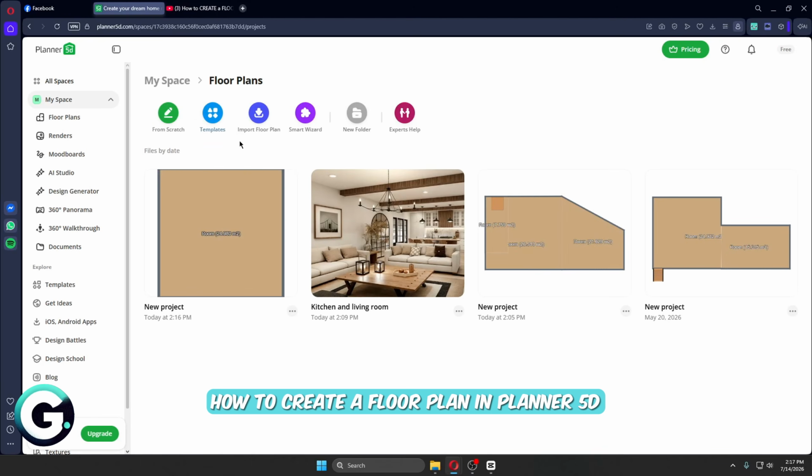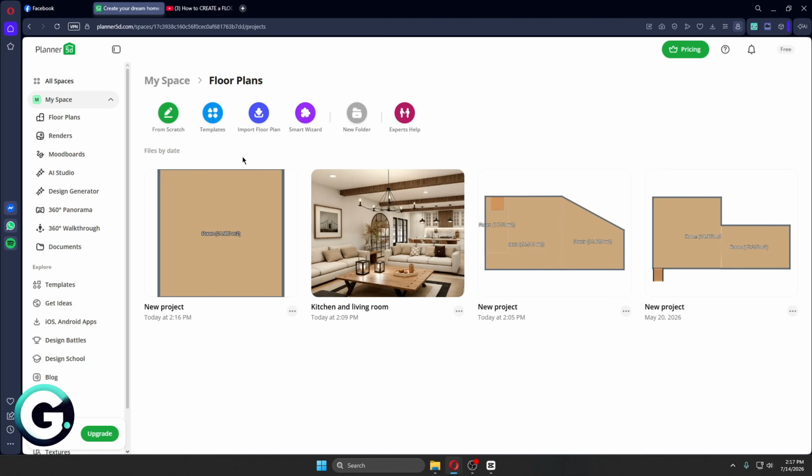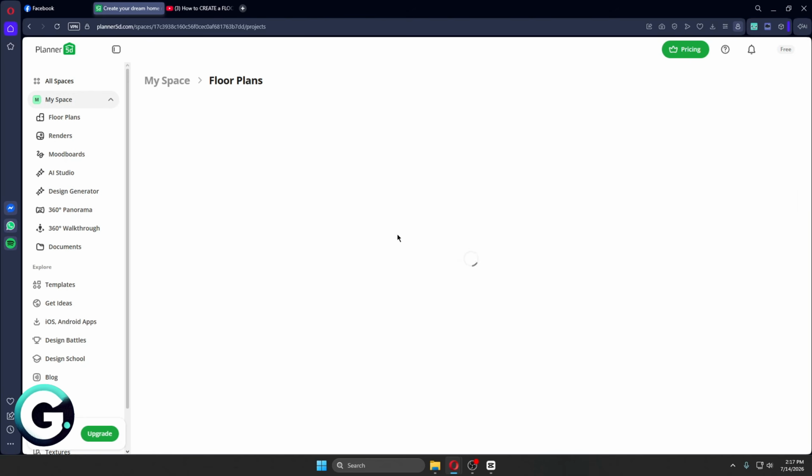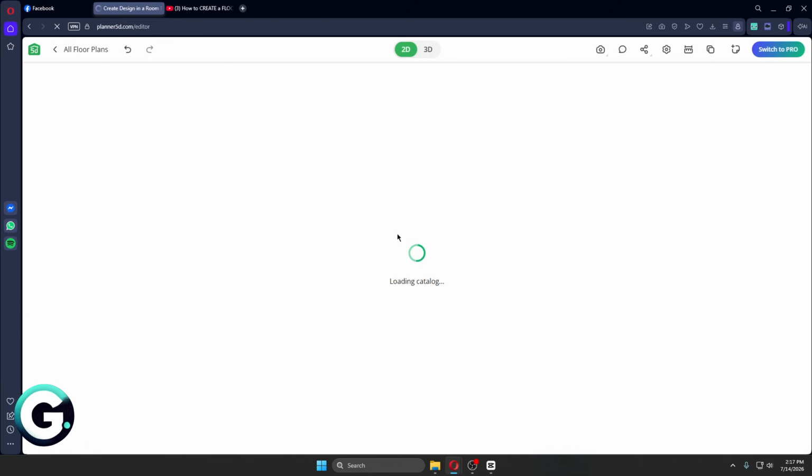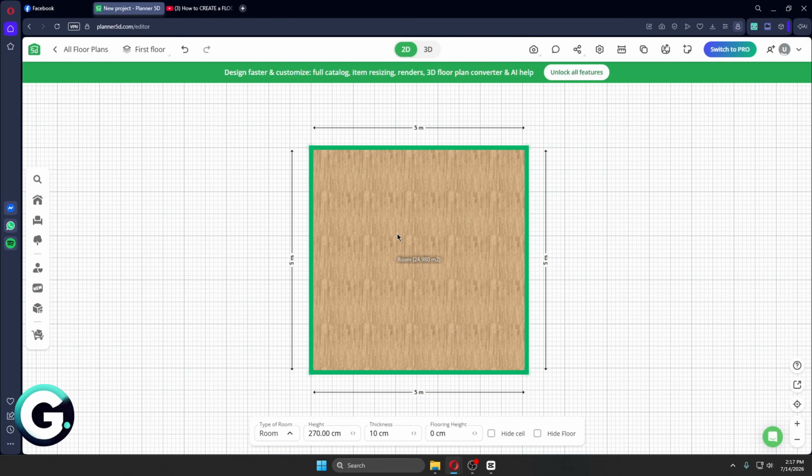So first things first, navigate to your floor plan, and in here you could create one from scratch or you could just grab one of their templates. Since this is a tutorial, let's select from scratch. From there, it will prompt you with a single room off the get-go that basically enables us to edit.